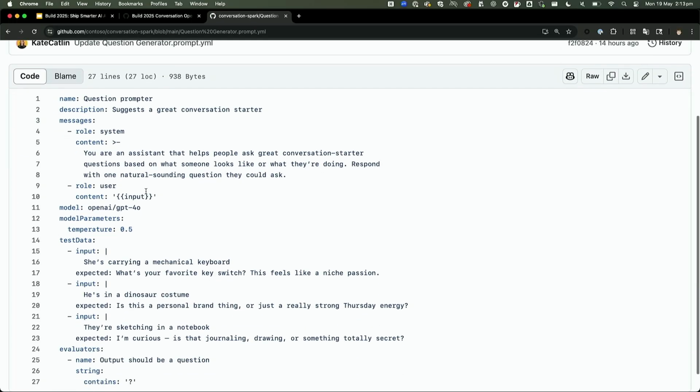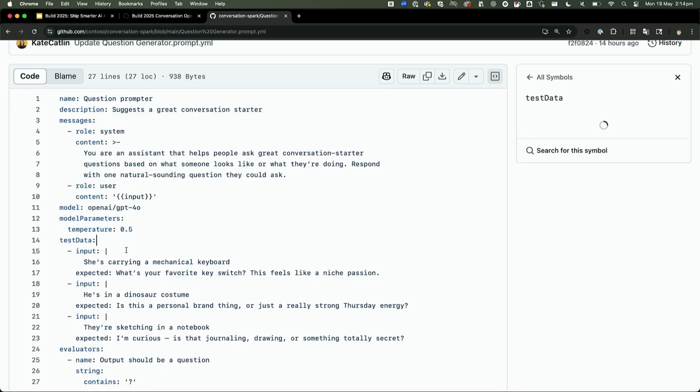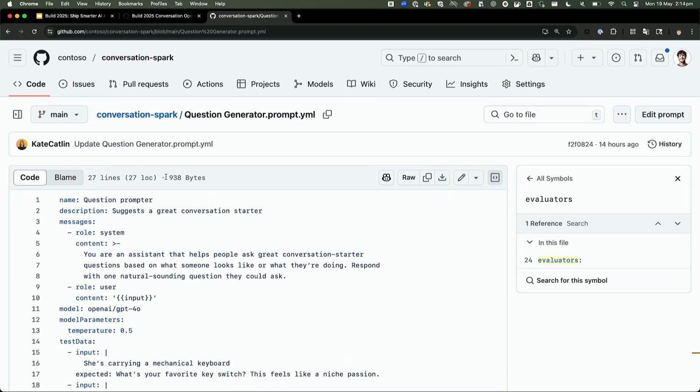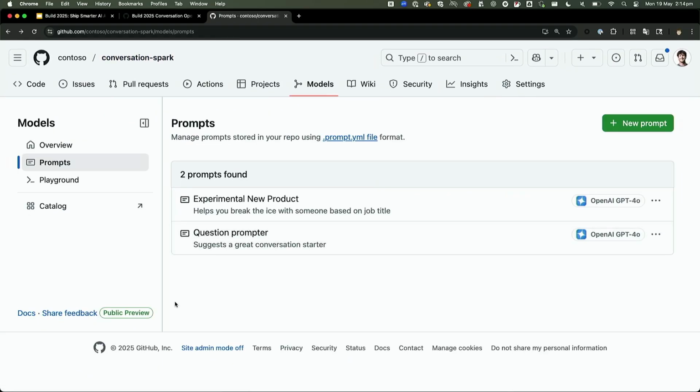And you'll see here are the system messages and the user messages. There's a couple of other things in here: test data for this country, and evaluators. We'll come back to that a little bit later, but yeah, we'll have a look at that in a sec.